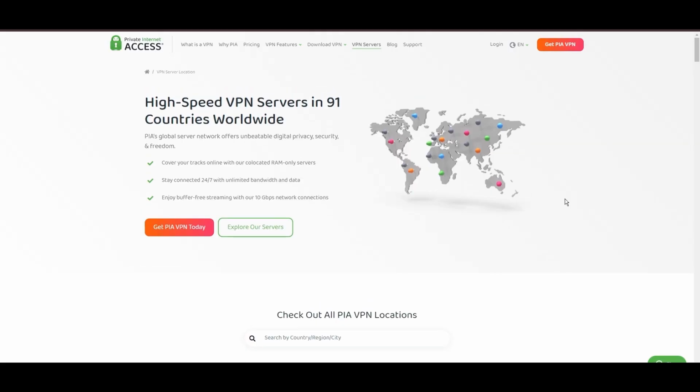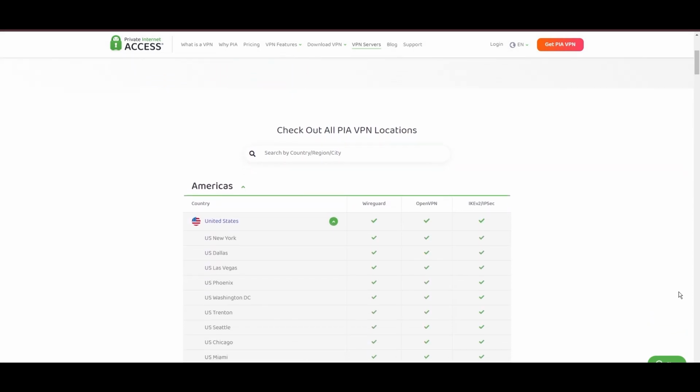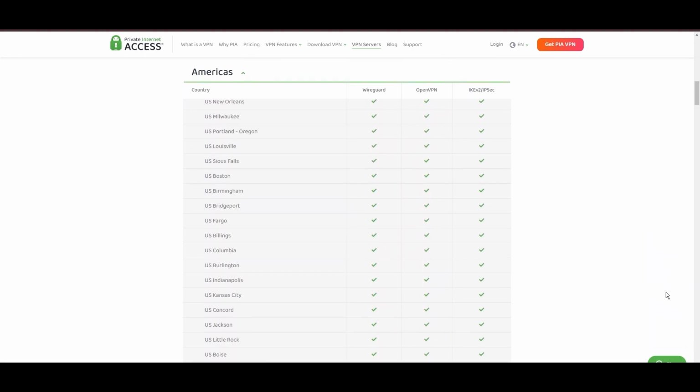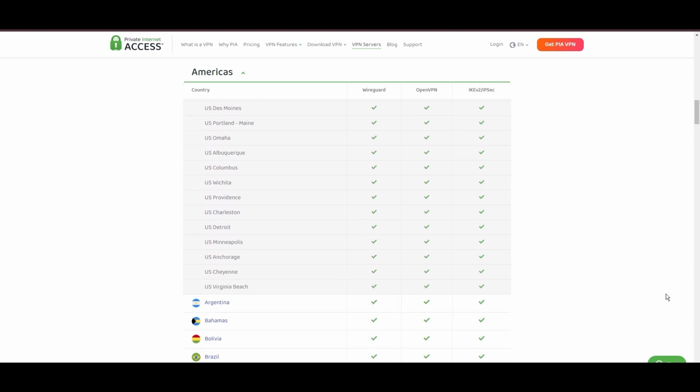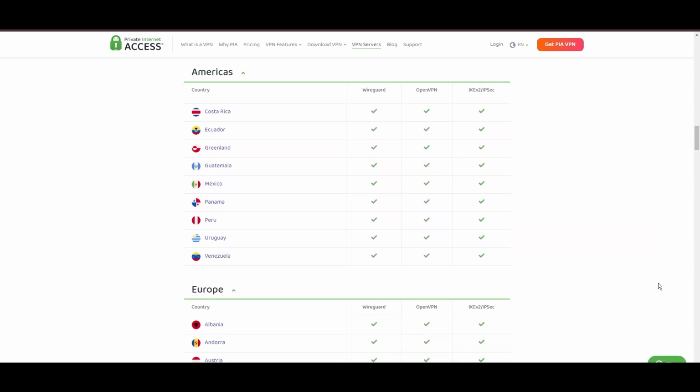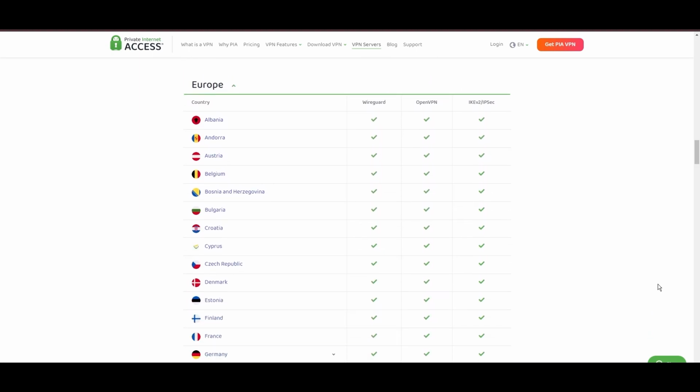Stepping into the spotlight with a formidable network, Private Internet Access, PIA, VPN shines for its unparalleled range of over 35,000 servers globally. This massive server network not only surpasses VPNs like NordVPN and Surfshark, but also solidifies PIA's position as the preferred choice for those valuing server diversity and accessibility on TripAdvisor.